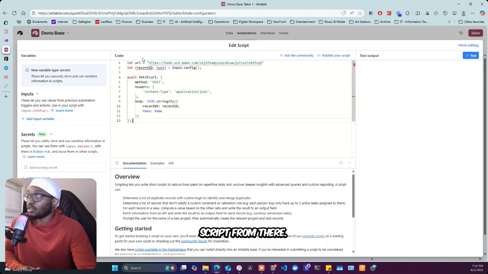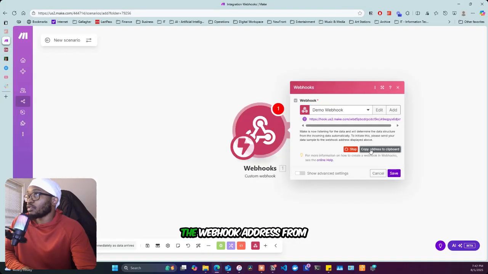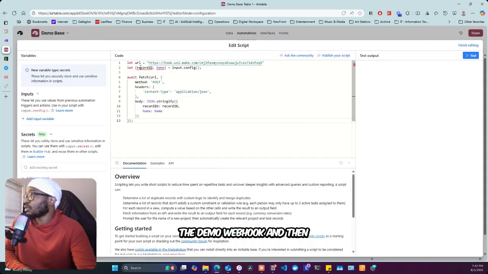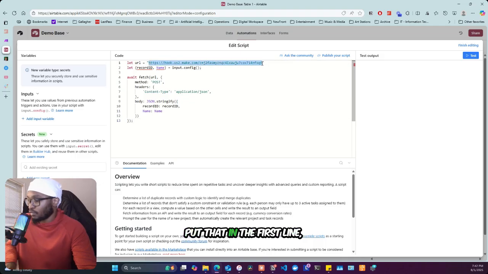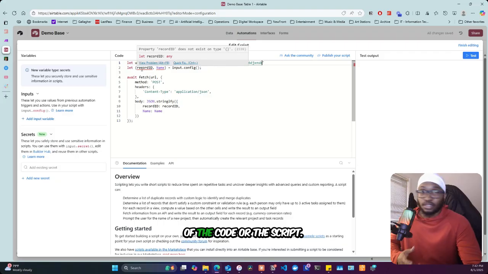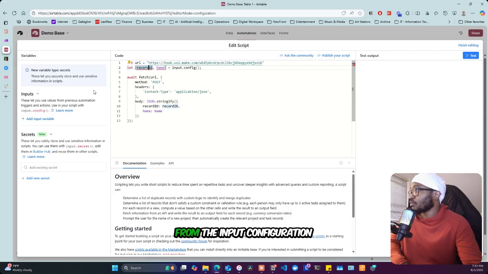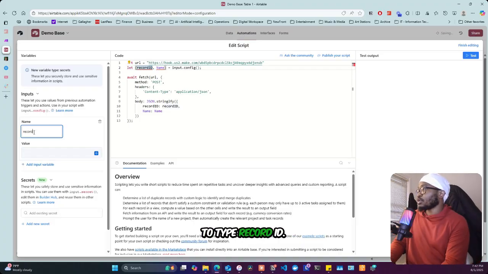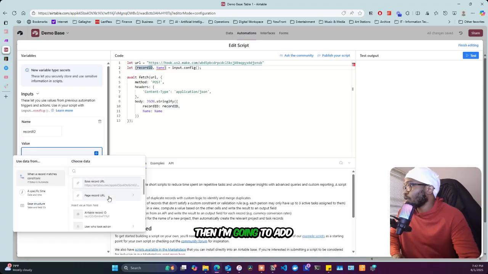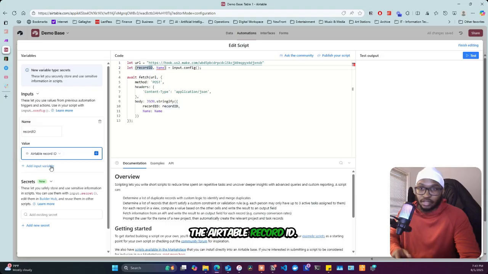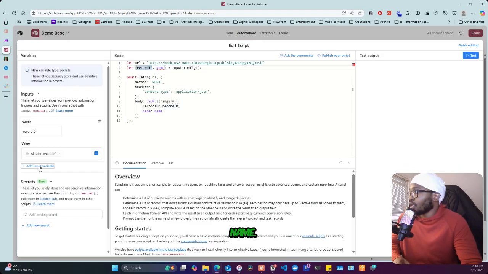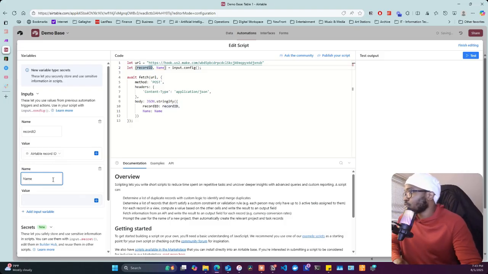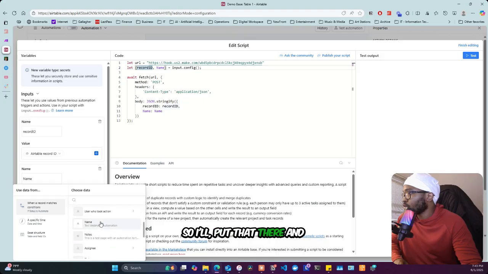From there, first I'm going to copy the webhook address from the demo webhook and then put that in the first line. Then the second line of the script, you can see it's referencing the record ID and the name from the input configuration of the automation. So we need to go here and add in our inputs. So first I'm going to type record ID. Then I'm going to add the value, and I'll reference the Airtable record ID. The next input will be name. So I'll put that there, and I'll put name.